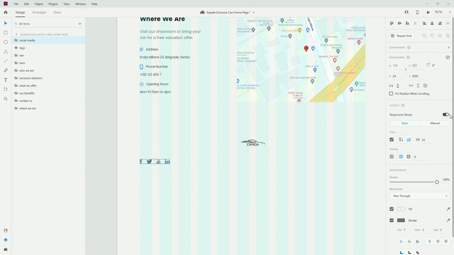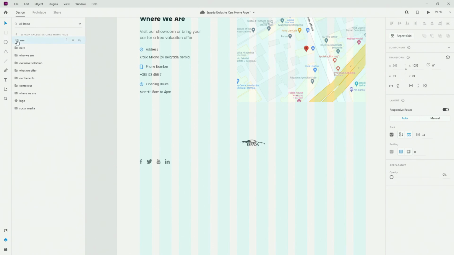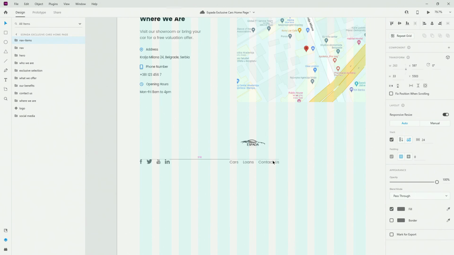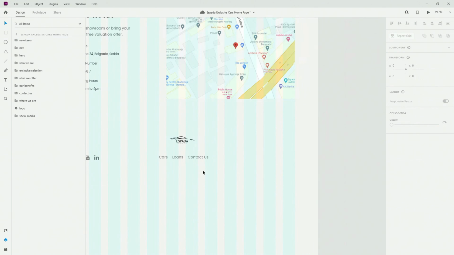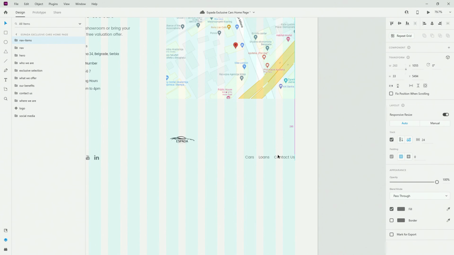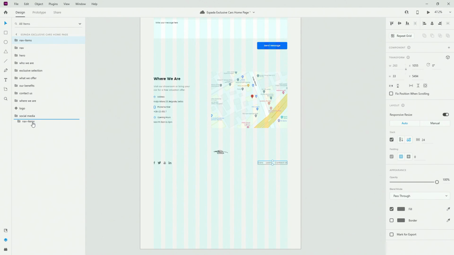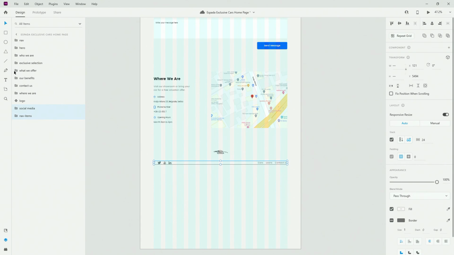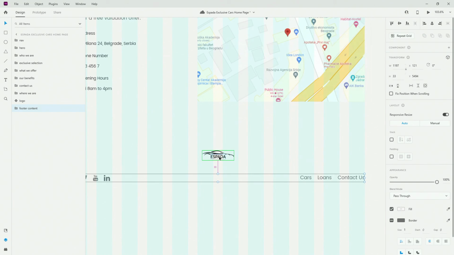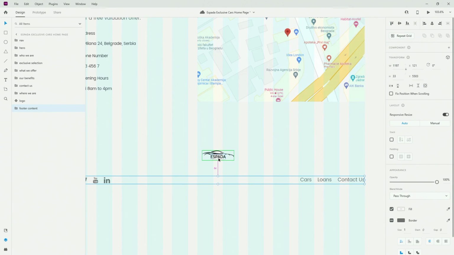There we go. And now all I need to do is nudge these two down like that, and simply use my nav items, Control C, Control V, to put them right here, align them with my icons. There we go. Put this down right here and group these two, Control G, and I'm going to call it footer content. And once again, make sure I am at 64 like so.